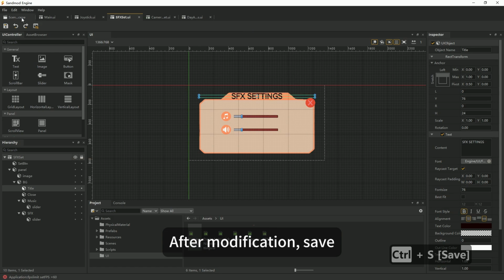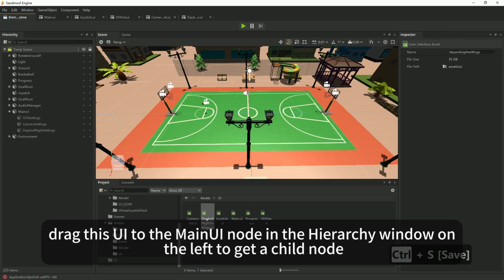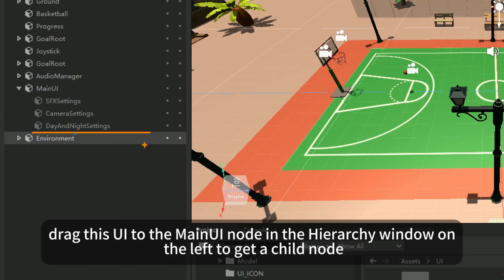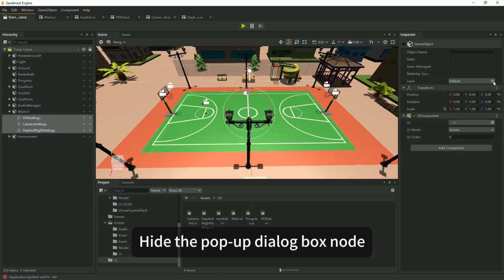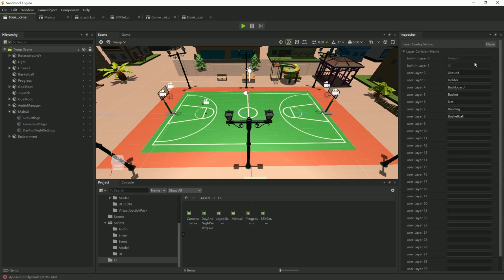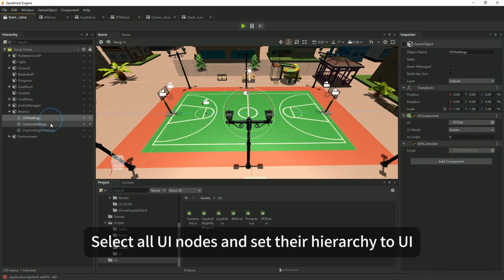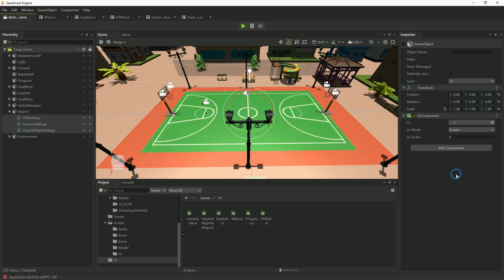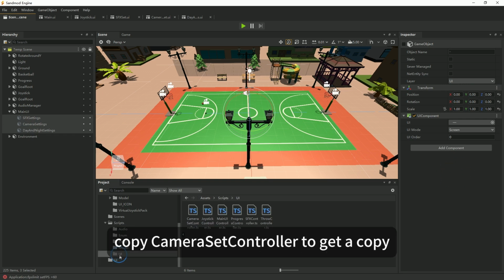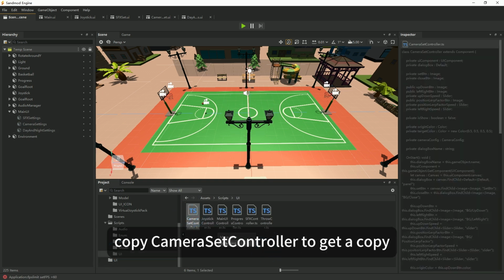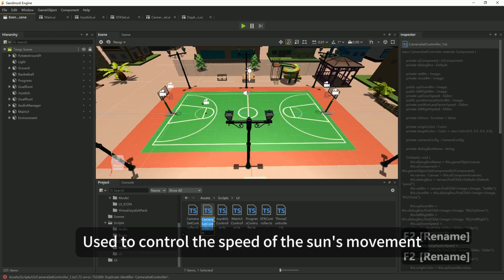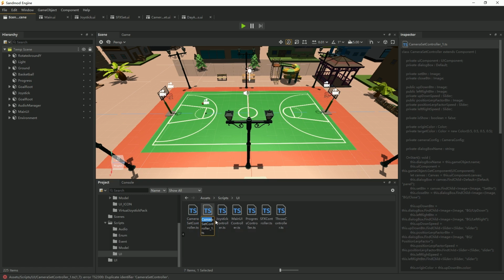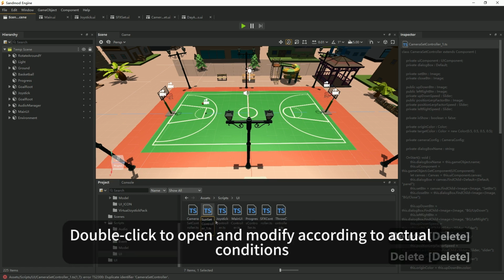After modification, save. Then, drag this UI to the main UI node in the hierarchy window on the left to get a child node. Hide the pop-up dialog box node. Select all UI nodes and set their hierarchy to UI. Then, copy camera set controller to get a copy. Name the copy sunseat controller. Use it to control the speed of the sun's movement. Double-click to open and modify according to actual conditions.